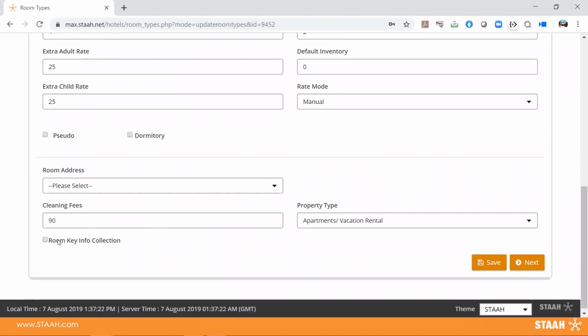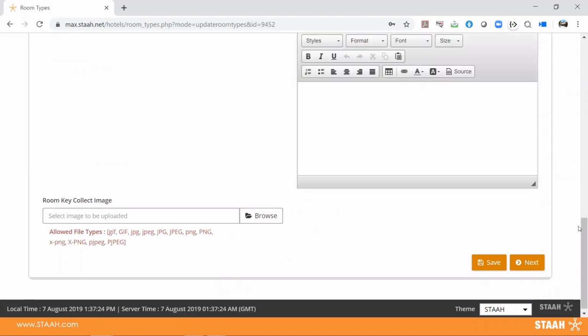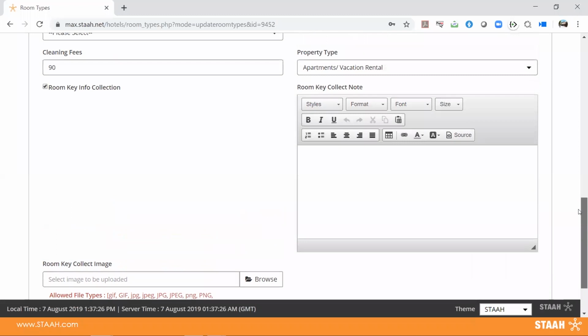We also have the ability to have properties advise their guests of room key information, and they also can have an image to go alongside it. So that means if I'm booking with Corto Apartments, and let's say, for example, they set this up, when I make the booking, I would then also get a notification, or within my email, I would get information about how I access the apartment that I've booked at.